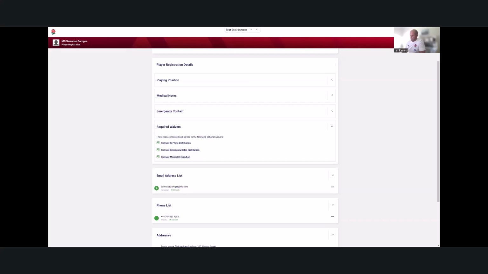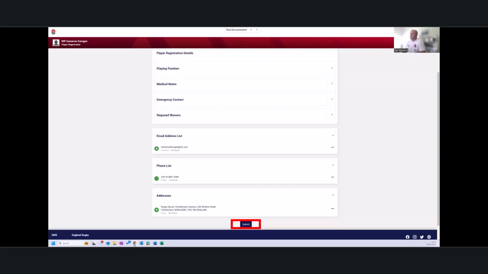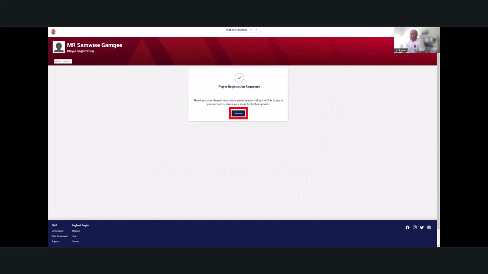And then the email address, because I've already created an account, and the phone and the address are pre-populated, so that's already done. And I have the option to submit at the bottom of the screen, because most players will be doing this on mobile, so they'll just be able to scroll down and click that, or there is the option in the top right as well. I select that, and that's my player registration requested. That registration is now pending approval by the club.